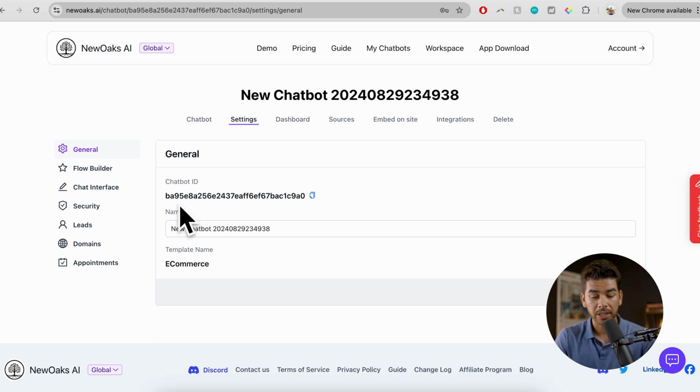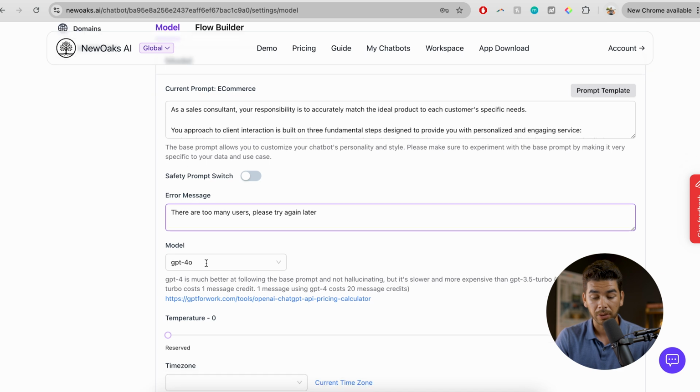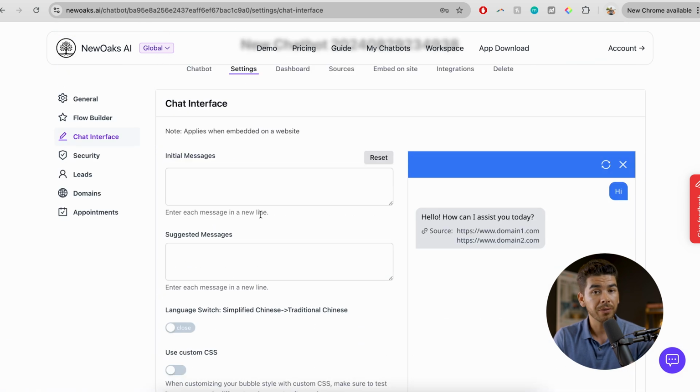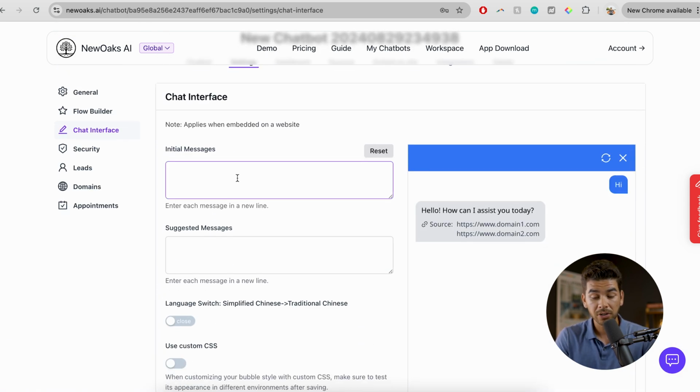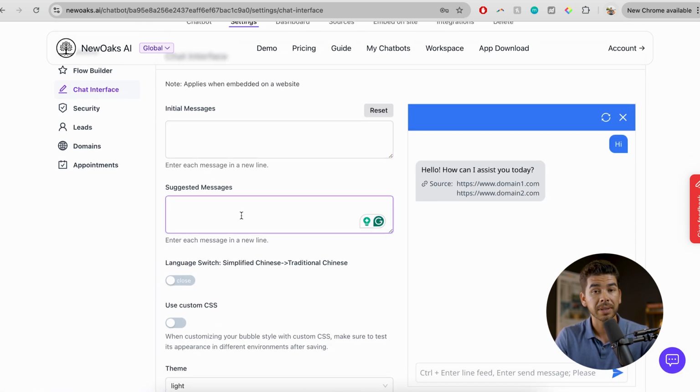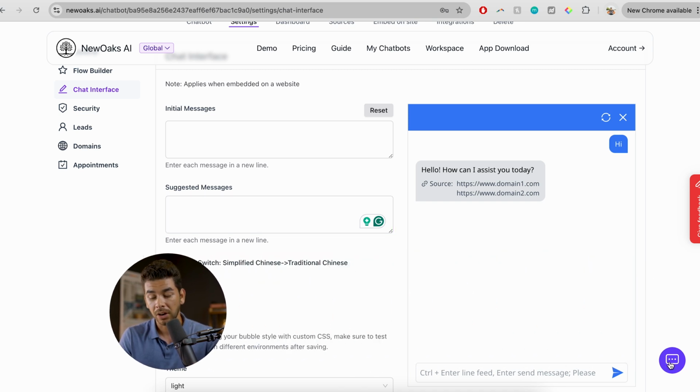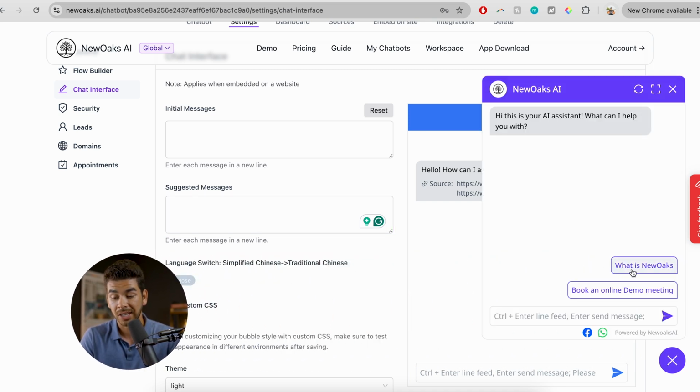So here is the general, and then there's the flow builder like we just showed you a second ago. And another cool feature here is the chat interface. So these are the initial messages, or you can type in suggested messages. So if you notice, when I click on the chatbot for NewOaks, these suggested messages come up. We can go ahead and do the same for ours.